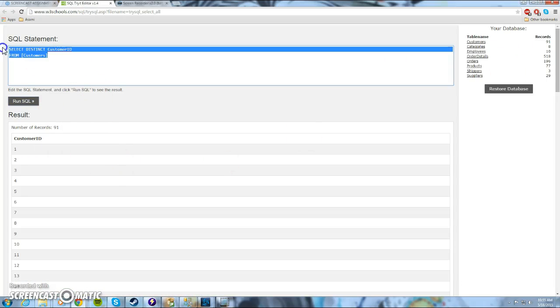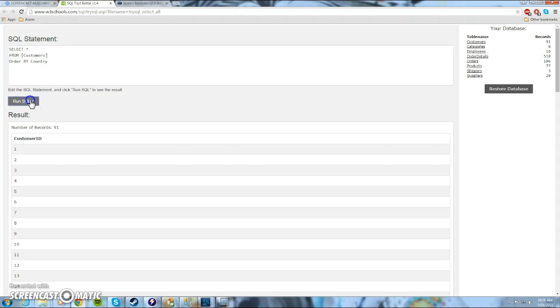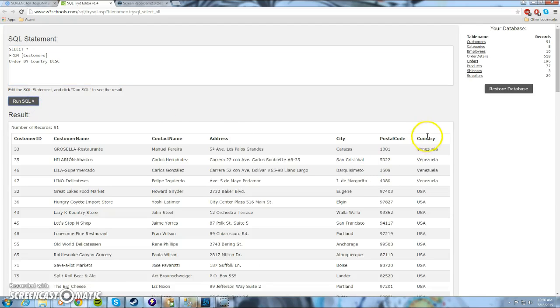Okay, let's do this by ascending first, just to make it easy. So let's select our data from customers, and then you want to order it by, we could do country. Run SQL. So as you can see, our results came back. We have all of our data from our customer table, and it's ordered by ascending order of country in alphabetical order. Now let's say you want to do descending. What you would do is you just put descending like that to specify that it's descending. And there you go, it's now in descending order.